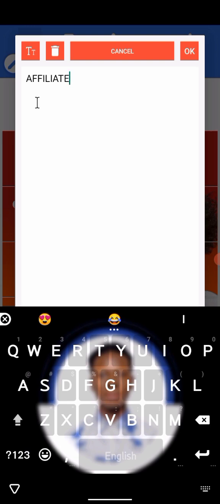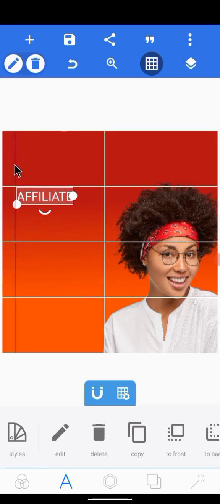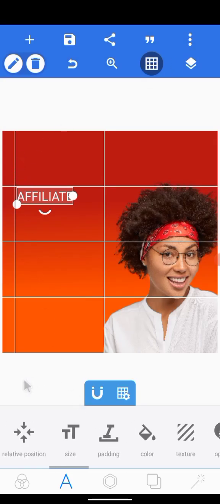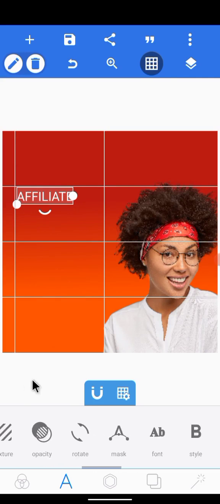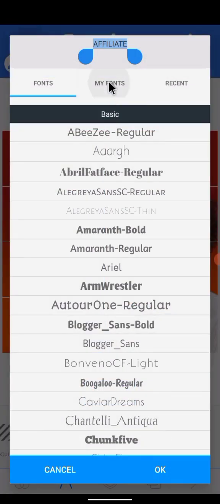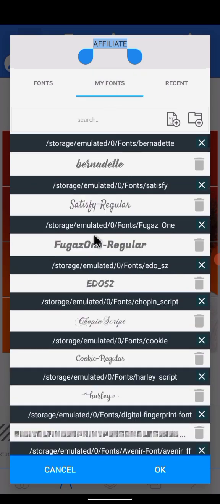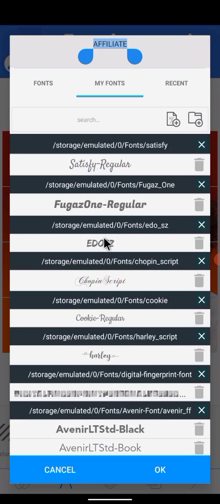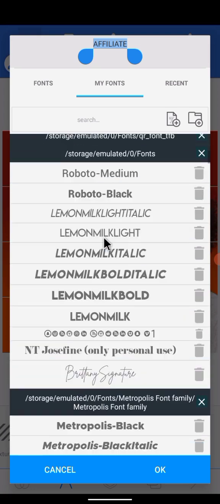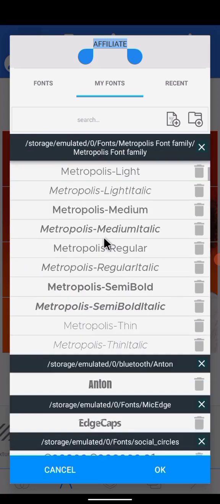Okay, so I'll start by typing this affiliate, then I'll click this. So good. I'll go to font, click on font. Okay, so I'll click on my font. Basically you have the font in the Google Drive, so you just download it and add it to your Pixellab. Okay, so good. The name of the font is Achiever Expanded.